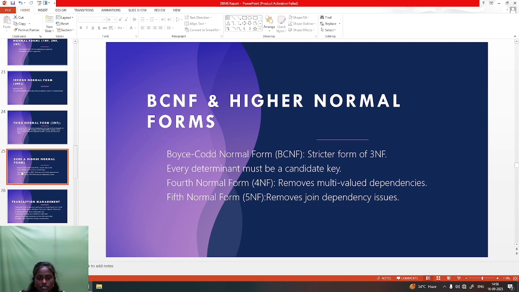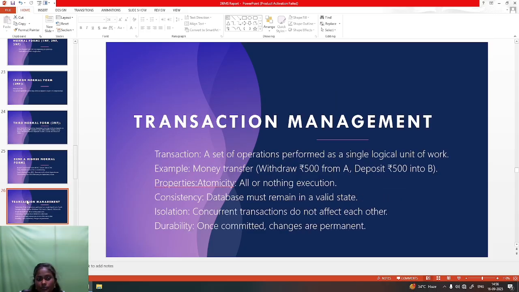Fourth normal form removes multi-valued dependency. Fifth normal form removes join dependency issues. Then transaction management. A transaction is a set of operations performed as a single logical unit of work. Example, money transfer: withdraw 500 from A and then deposit 500 into B.